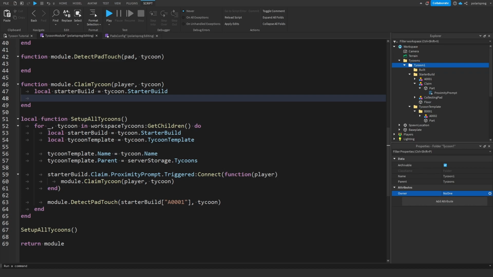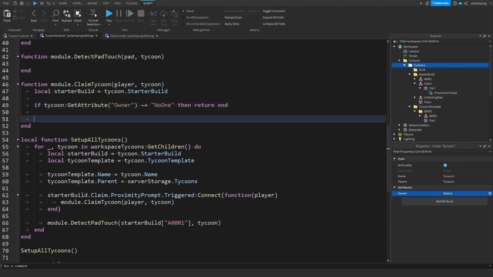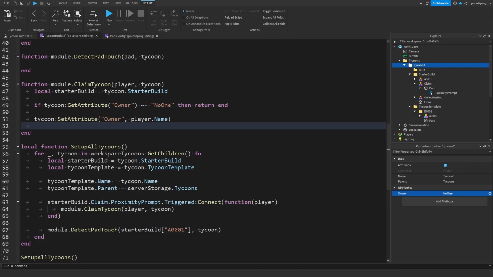and then we need to check if the Tycoon's owner attribute is set to no one. If it's not set to no one, then we're just going to return and stop this because it's already owned by someone. And now what we're going to do is Tycoon colon set attribute, and we're going to set the owner attribute to the player's name, so player.name. And now what we're going to do is start build dot claim colon destroy.